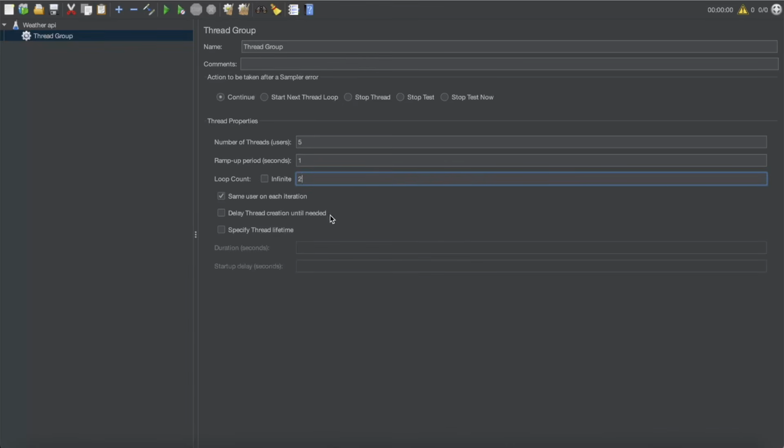Delay thread creation until needed, specify thread lifetime. These are more advanced concepts, but for now let's skip them and keep them for later. Okay, and let's move ahead.